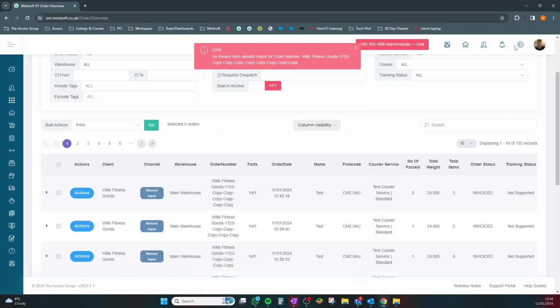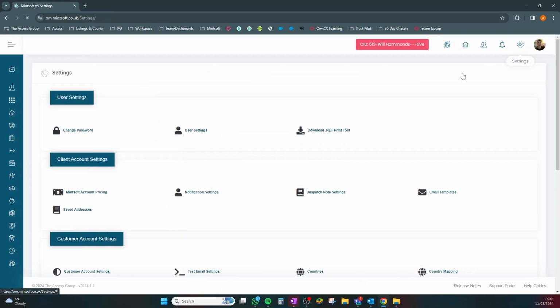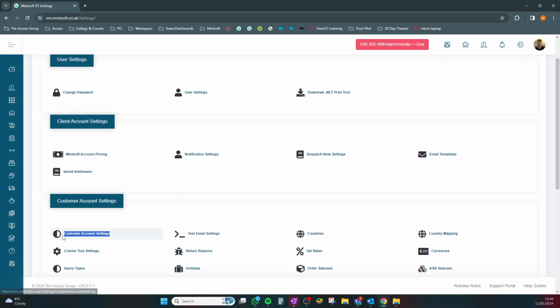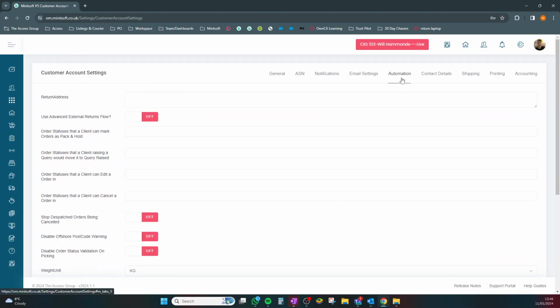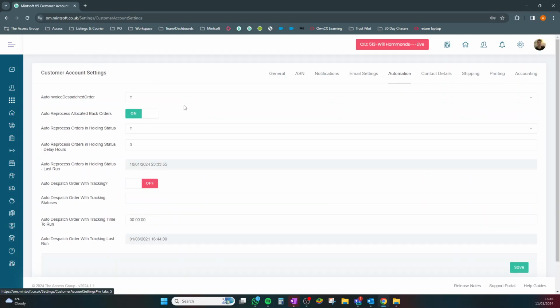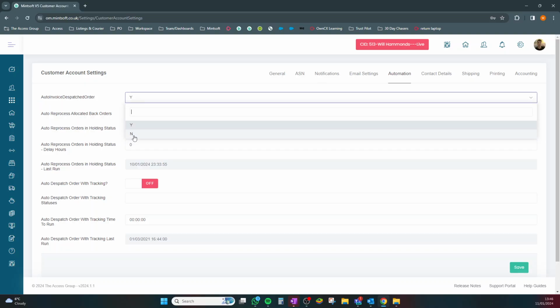To automate this, you can go to Settings, you can go to Customer Account Settings, and then you can go to the Automation tab at the top. Here, you can auto invoice dispatched orders. The default will be N for no, but you can set it to Y for yes.